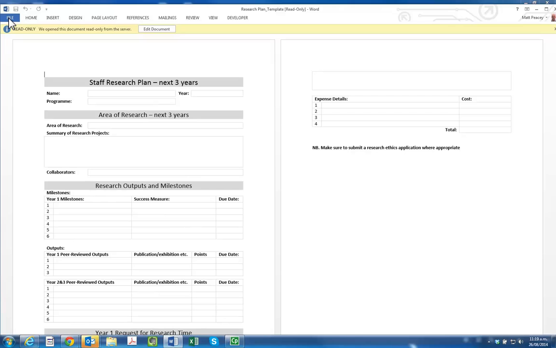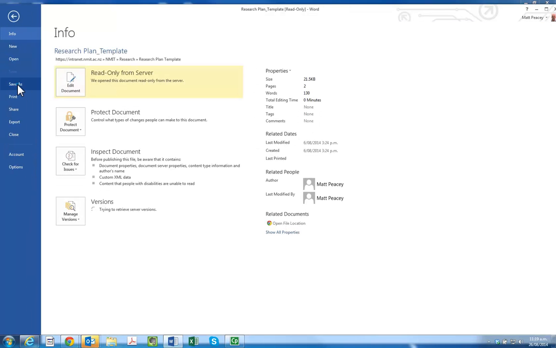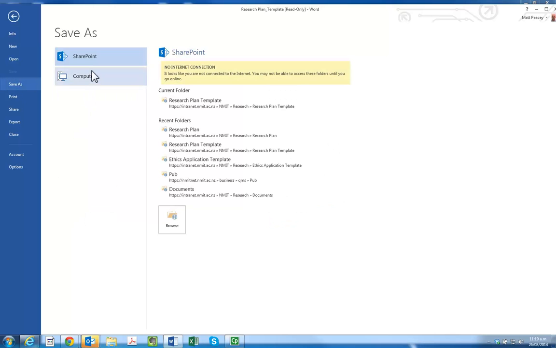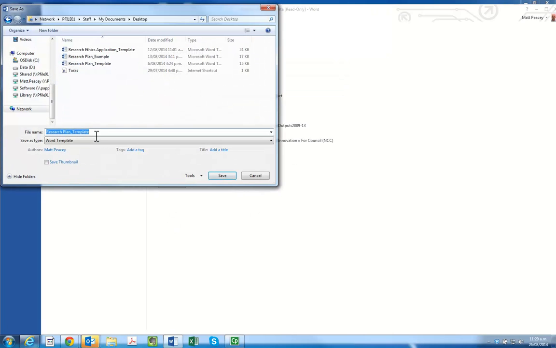Now what I need to do is immediately save this, and I'll show you the reason why. If we go to Save As, it's trying to save back onto the SharePoint site. It won't actually let you do that because it would overwrite the template. So what you need to do is save it to your computer. Click on Computer, and then you can save it wherever you want. I'm going to save it here, call it Research Plan, and put Matt. We'll save that to my desktop, but you can save it anywhere you like as long as you can navigate back to it.